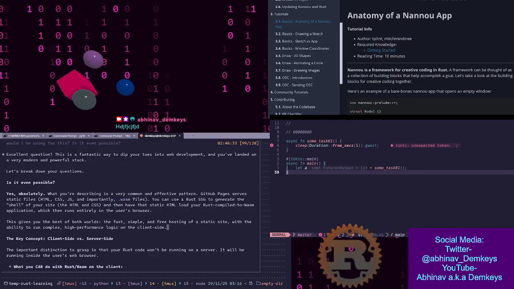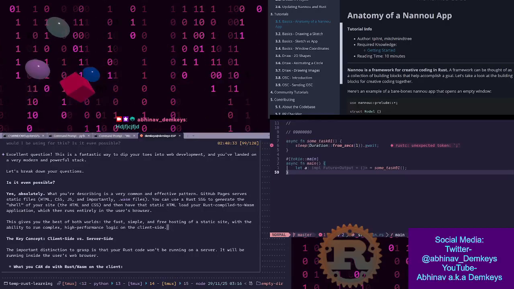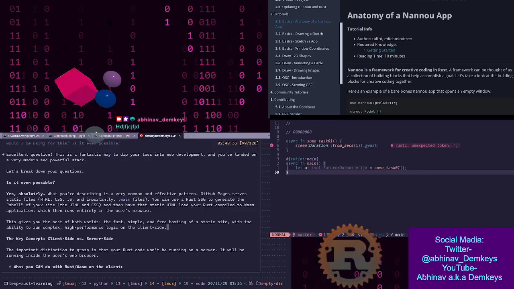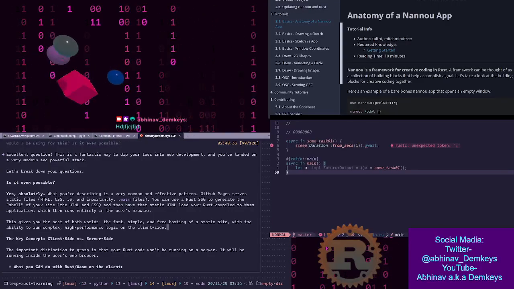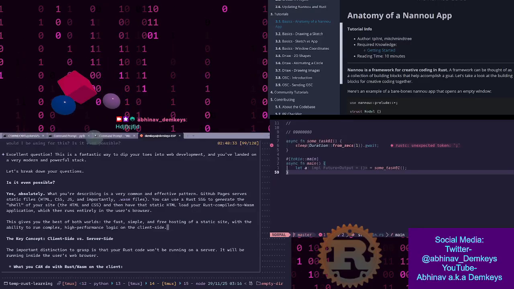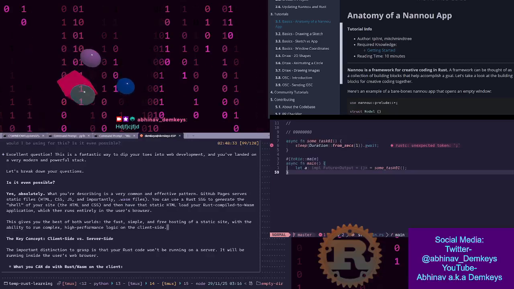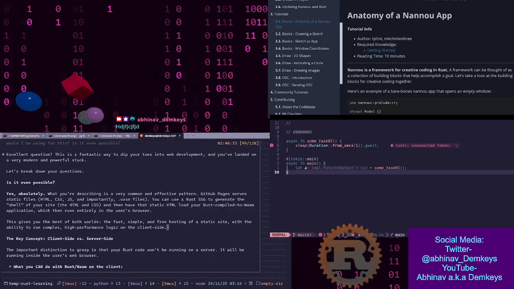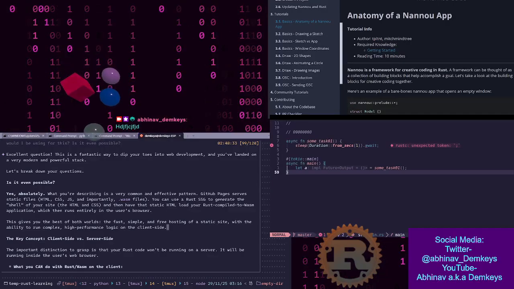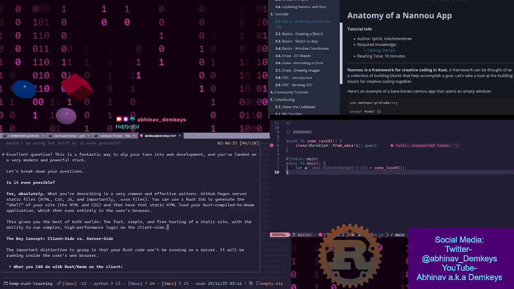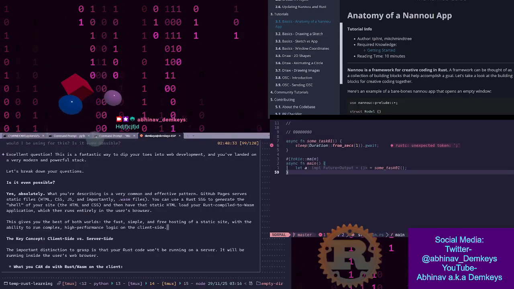GitHub Pages serves static files. You can use a Rust SSG to generate the shell of your site, and then have the static HTML load your Rust-compiled-to-WASM application, which runs entirely in the user's browser. This gives you the best of both worlds: the fast, simple, and free hosting of a static site, with the ability to run complex, high-performance logic on the client side.